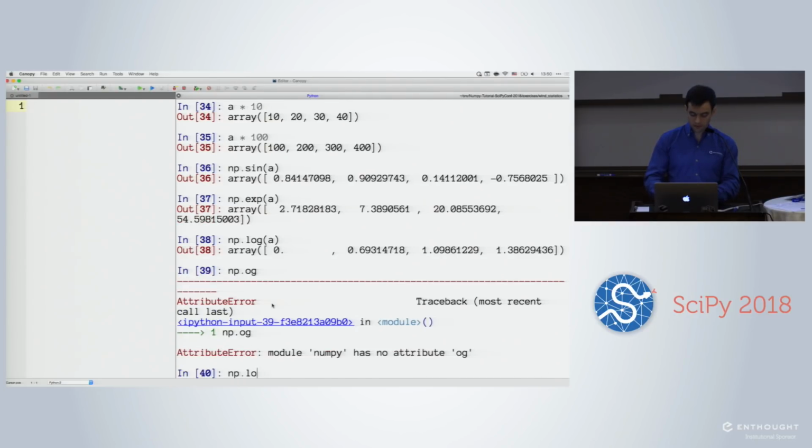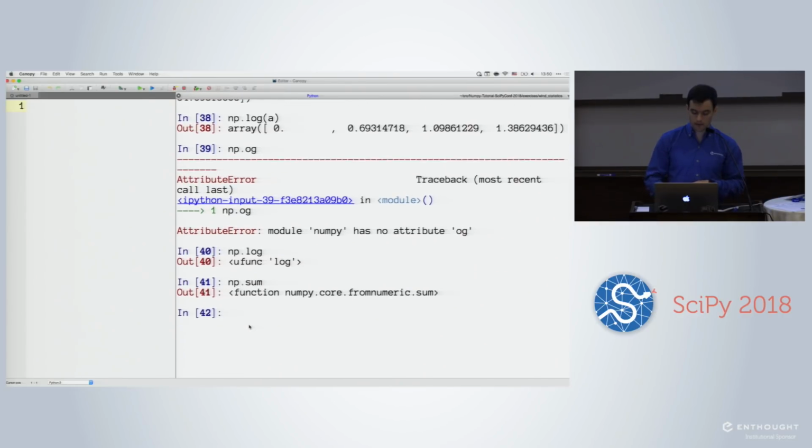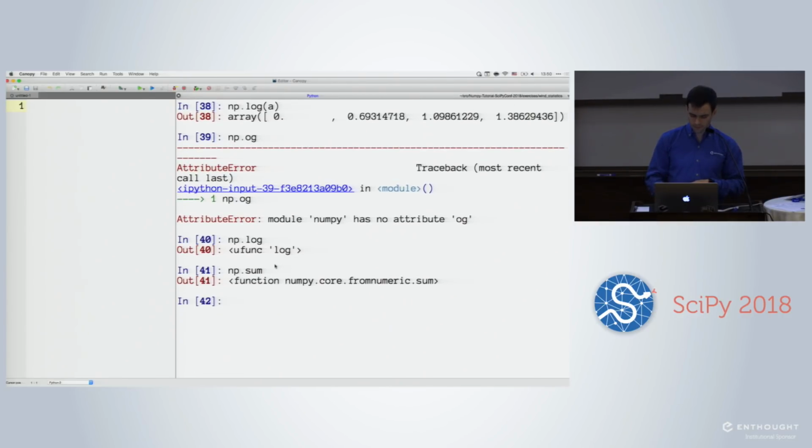So np.log is a ufunc. So whenever you see this, it's a little hint that you're not looking at a pure Python function anymore. You're looking at a NumPy function. So np.sum, well, it doesn't tell you ufunc here. It tells you where it's from, but at least now you get the hint that this function is from NumPy and not from Python itself.